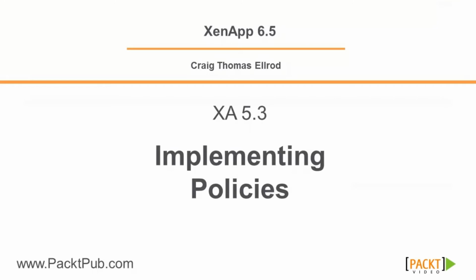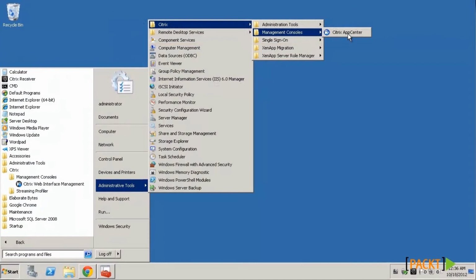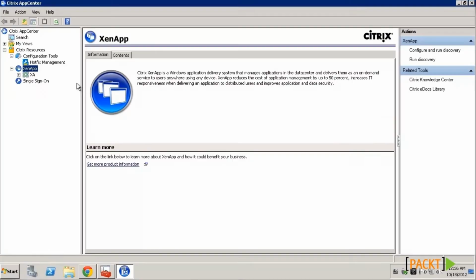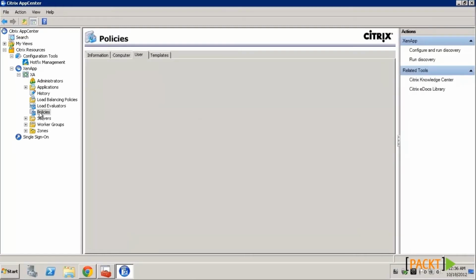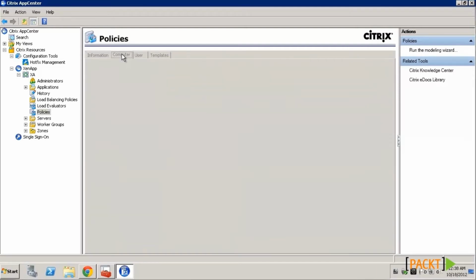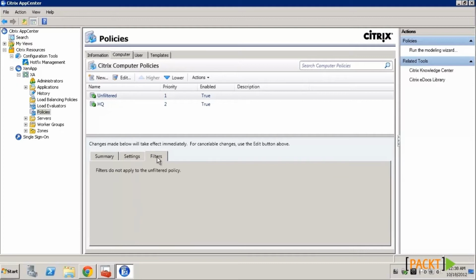Let's take a look at some examples of implementing policies. To launch the App Center, navigate to Management Consoles and click on App Center. The XenApp App Center will come to the display. And you can find policies under the farm name in the Policies folder. Here you can view the policies per computer or user. And you can select the tabs Summary, Settings, and Filters.